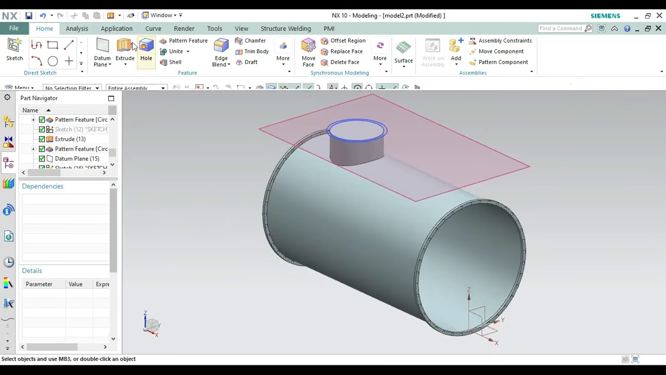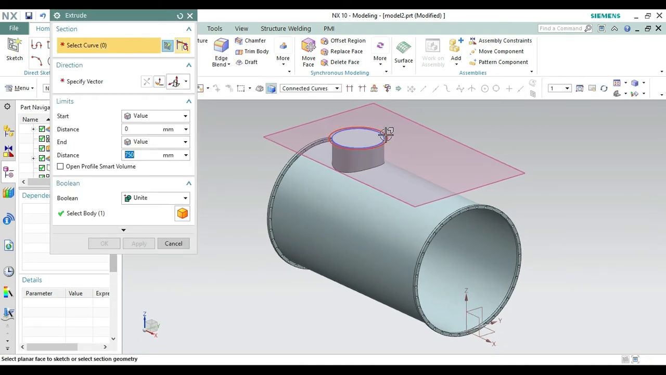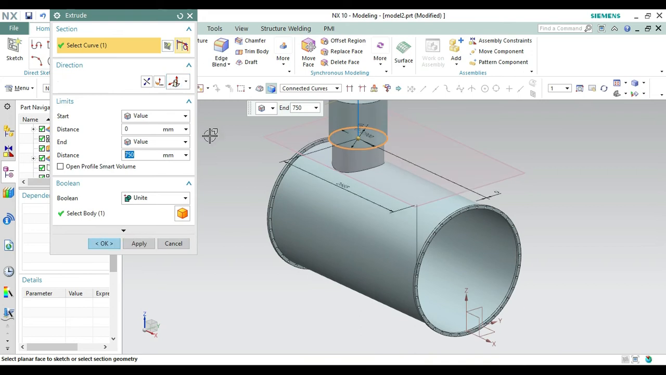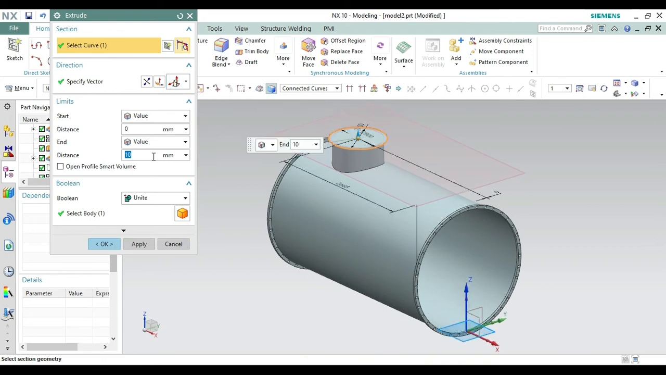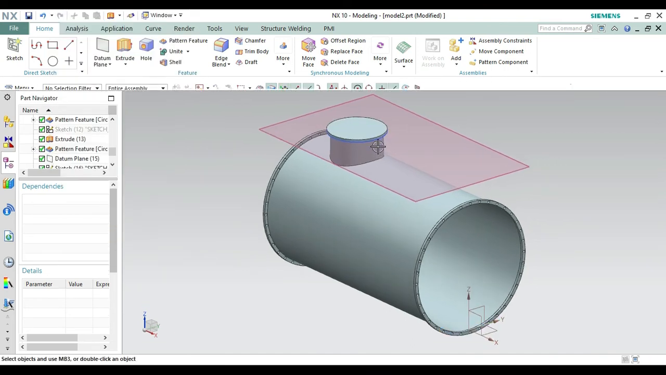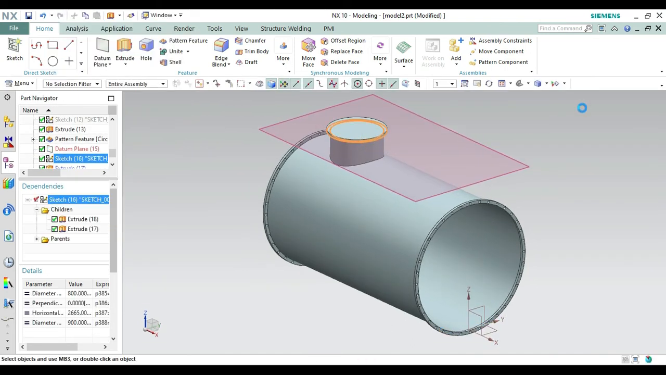Similarly, we have to extrude this circle above the center, taking this one, and let's make it to approximately 40. 40 is perfect. So let's hide these circles also.